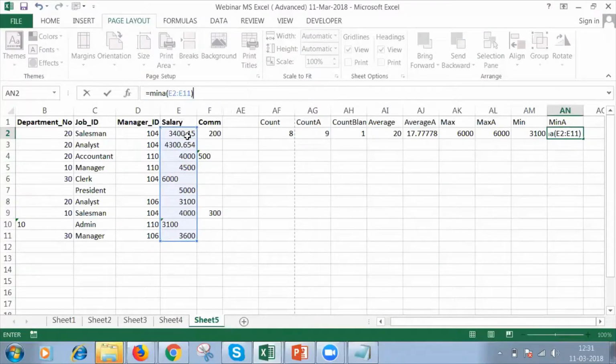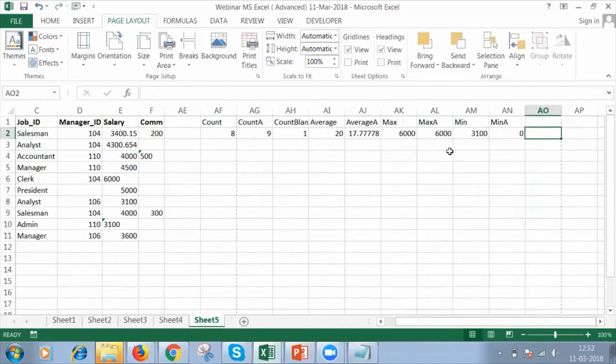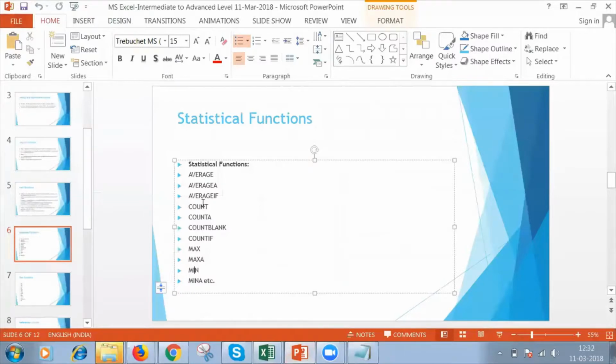Okay, let's move forward. But understand this concept, and you can try and explore these things. Whenever you get hurdles, you can always go online and check. Maybe the example that I'm showing may not be suitable here, but this is how it works. We have seen MAX, AVERAGE, and all the statistical functions.